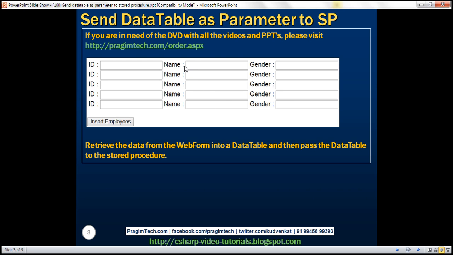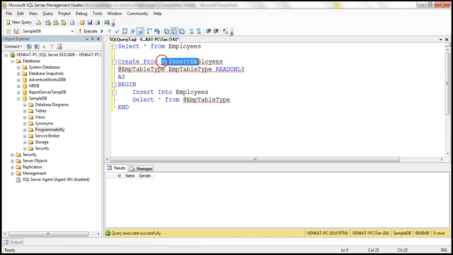We want to design a web form that looks like this. This web form can capture up to 5 different employees' details. For each employee, we can capture ID, name, and gender. So when we click this Insert Employees button, we want to call this stored procedure SP Insert Employees.